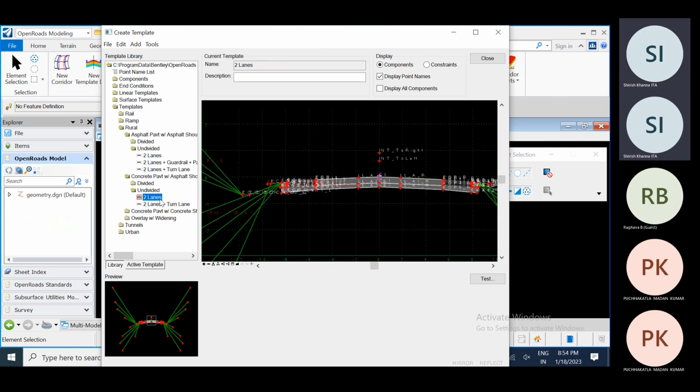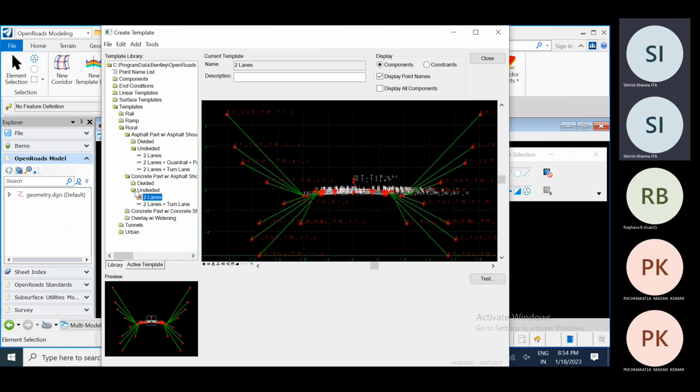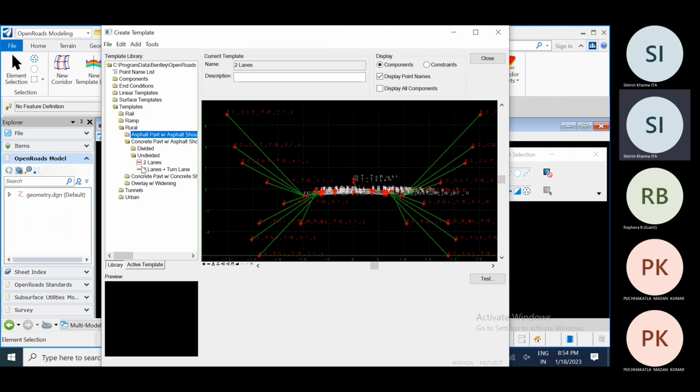Anyone you can take. Suppose I'm taking 2 lane. I need to add this one. So make sure you know this address. So we have to go to the library, ruler. In ruler, we are going for concrete pavement with asphalt shoulder and 2 lanes.